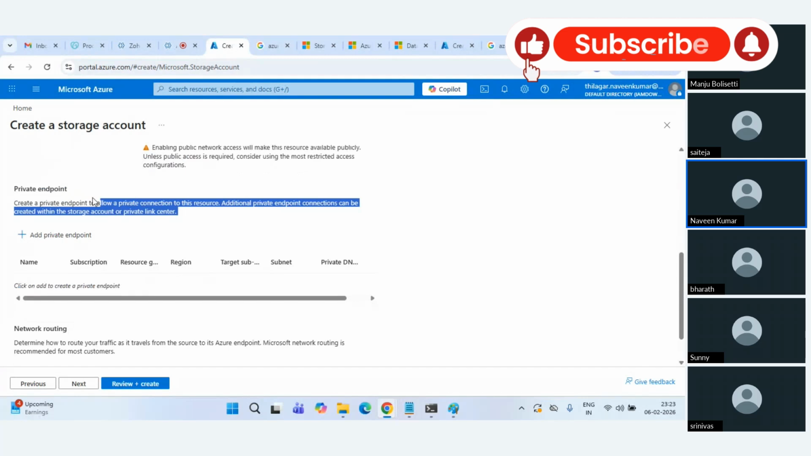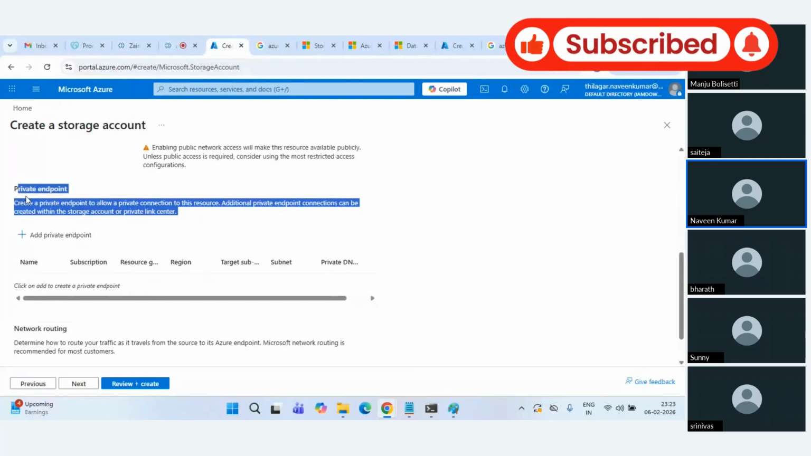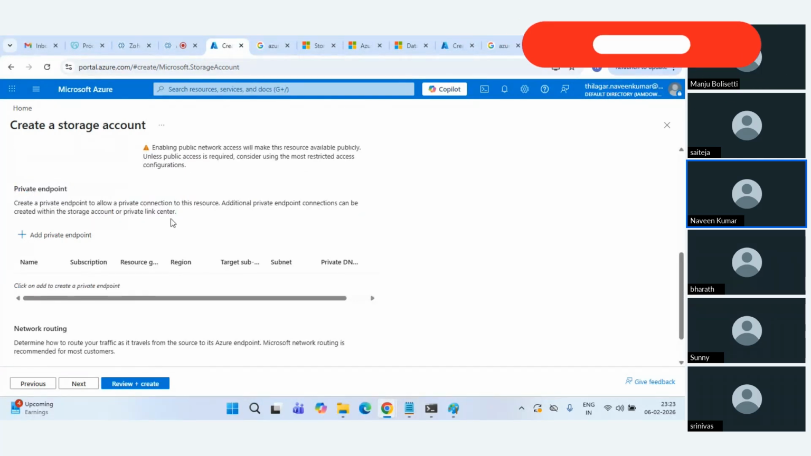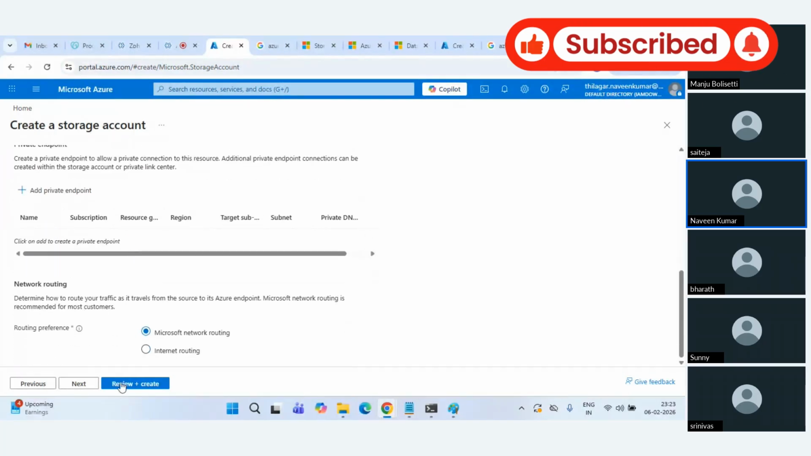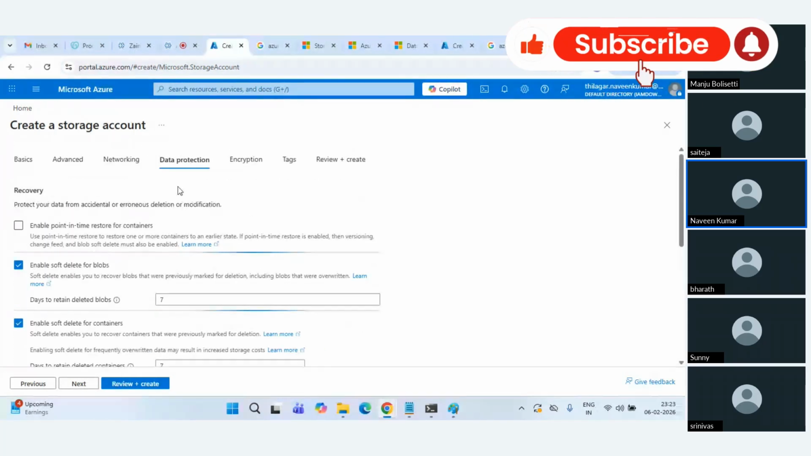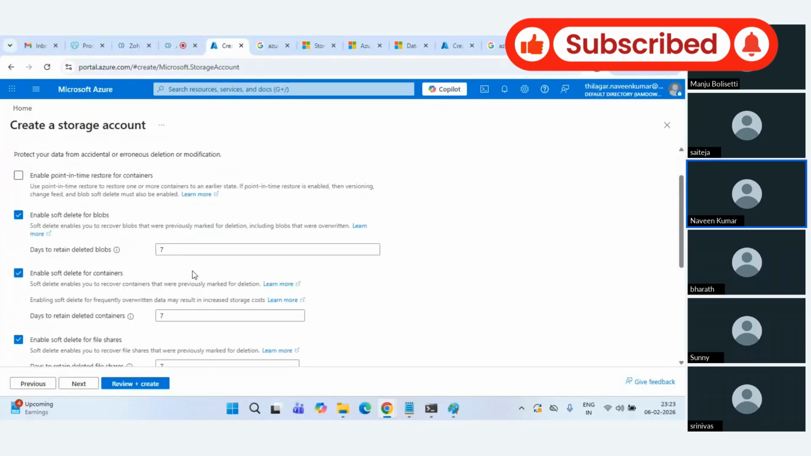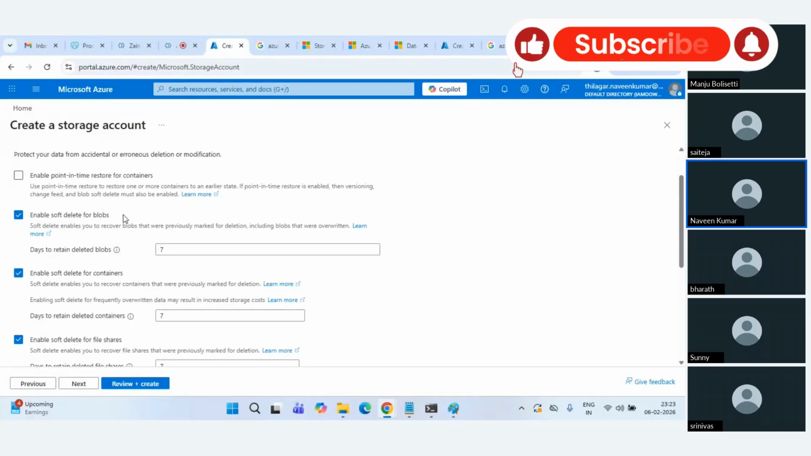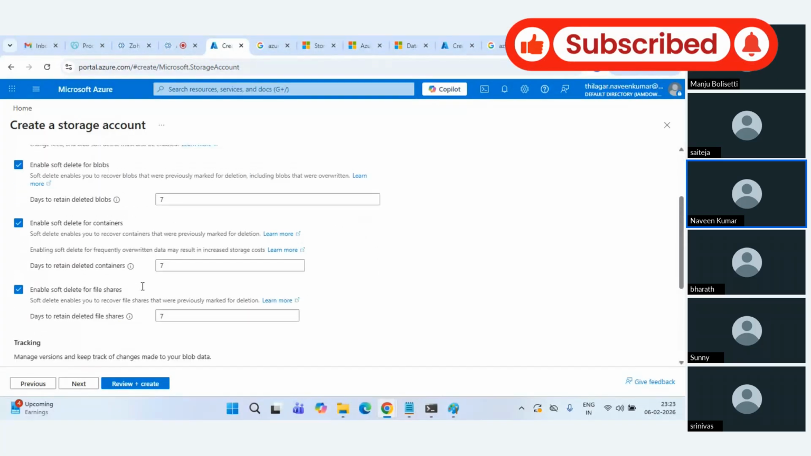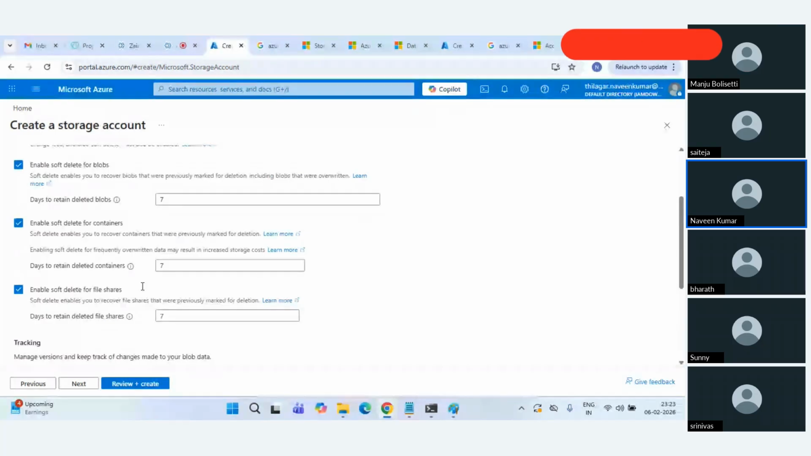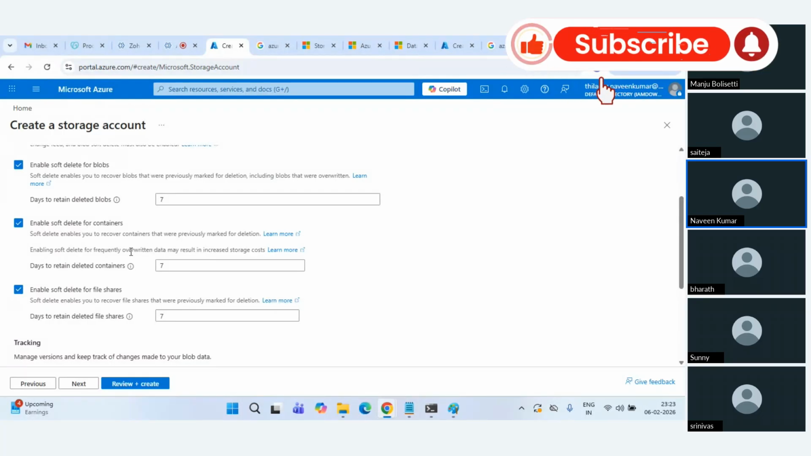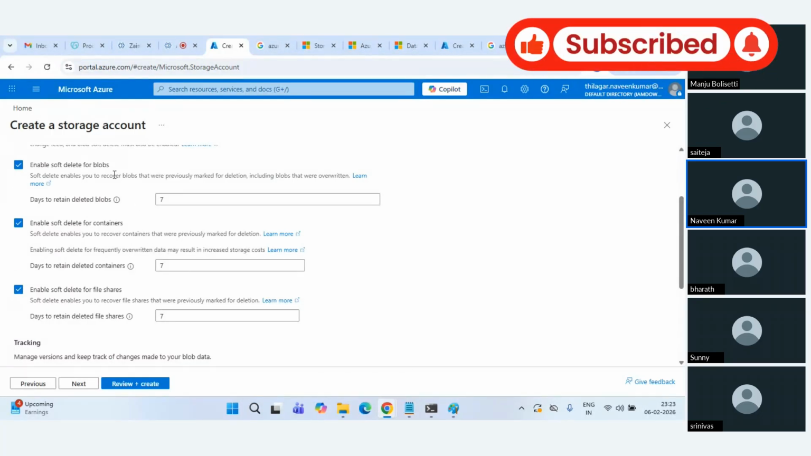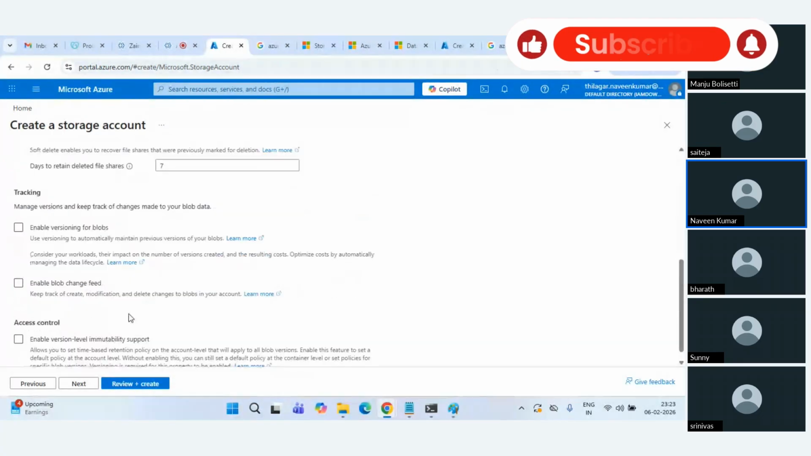This is something related to the networking concept, which I told you. This is something we haven't covered, but we'll finish the storage part, then we'll come to this part. Then data protection. Again, there are different options they give in case your data is deleted, like different services within the storage account. For now, you just skip it. Once we see the service, we'll come to this window again.